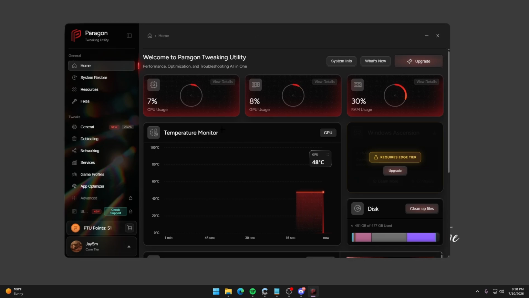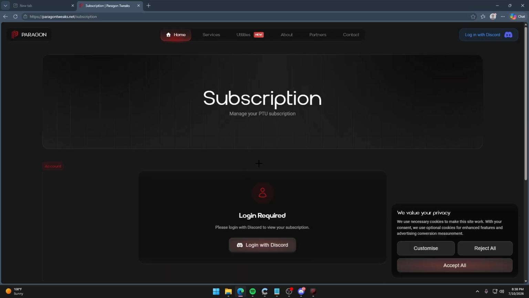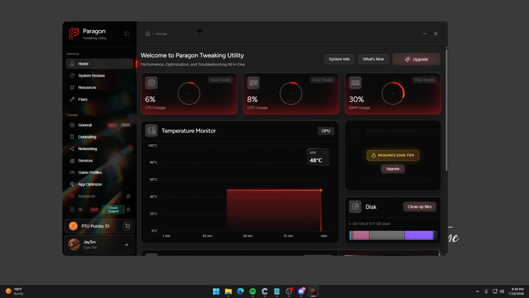Now we are going to be using the free version, but if you guys do want to purchase their paid versions, I'm not sponsored or anything, but they do provide very good PC optimizations and will boost your FPS and performance huge. So if you do want to buy their paid versions, click on upgrade and you guys can buy any of these tiers down below. But for the sake of this video, I'm going to show you guys the free version.